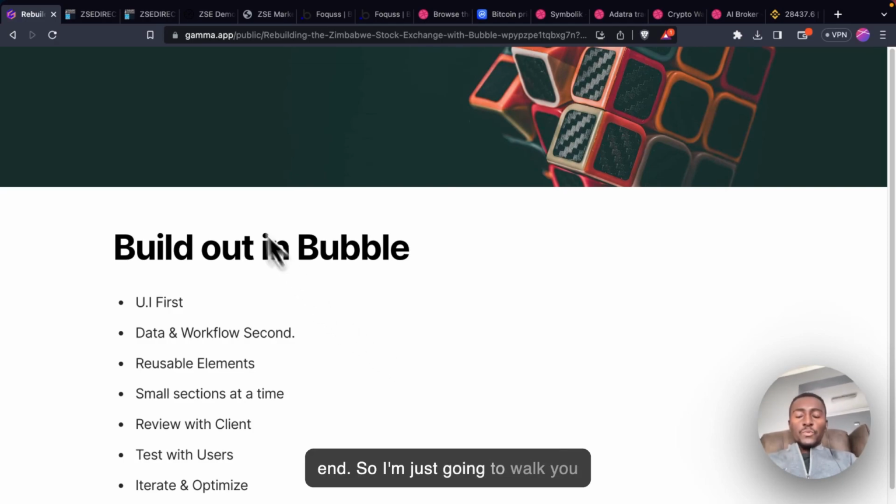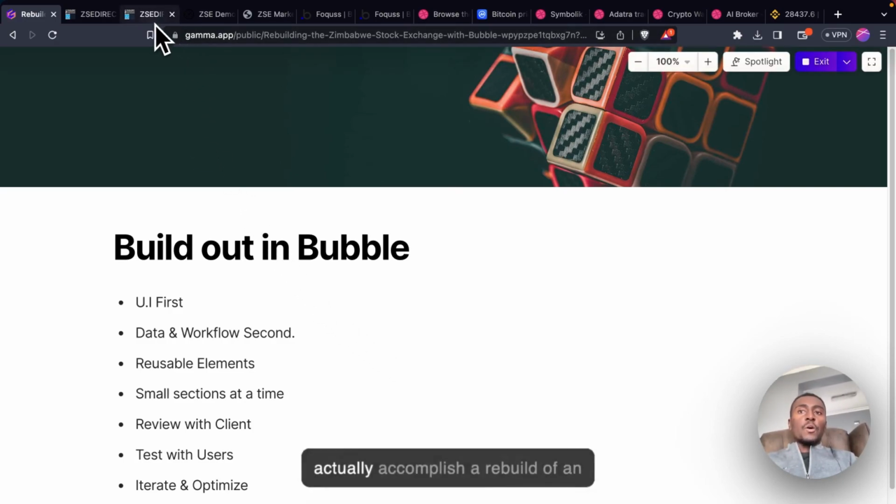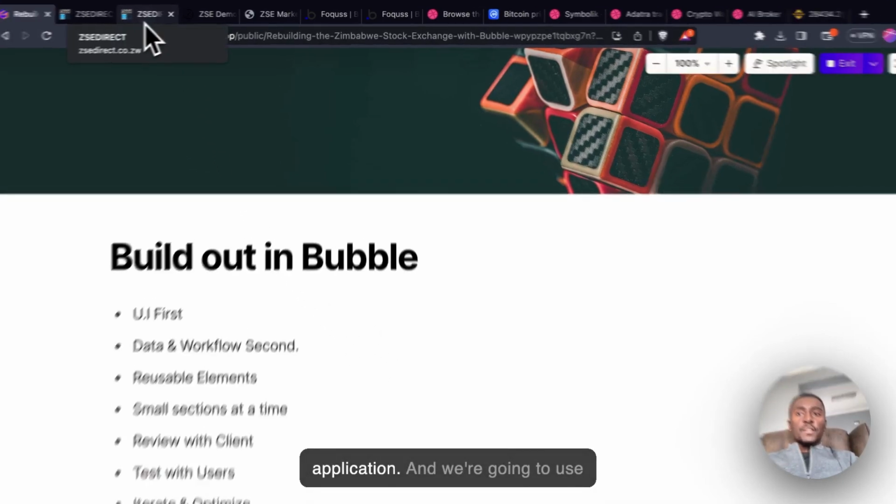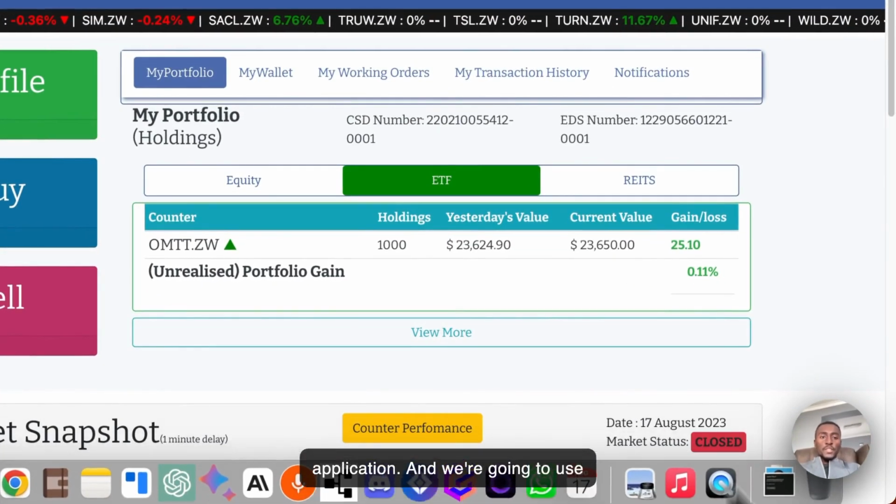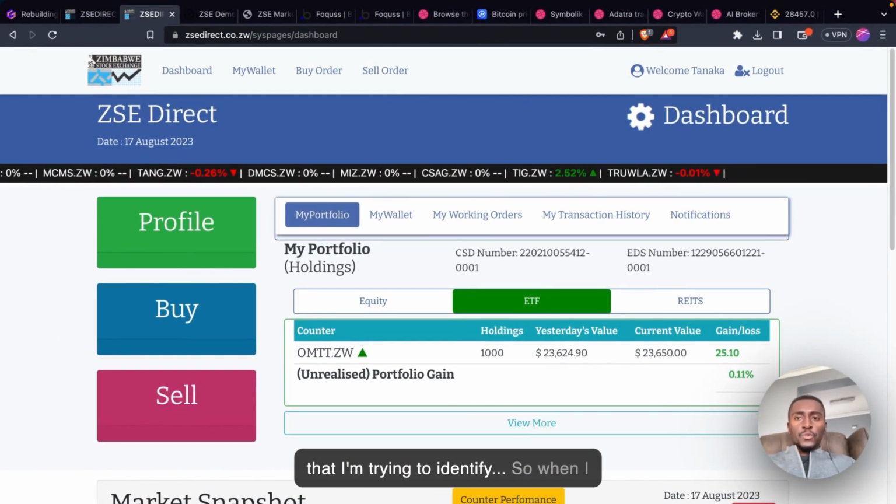So I'm just going to walk you through our process for how we actually accomplish a rebuild of an application. And we're going to use the Zimbabwe Stock Exchange as our example. So when I start looking at a page, the very first thing that I'm trying to analyze is how easy is it to navigate from one section of the page to the next.